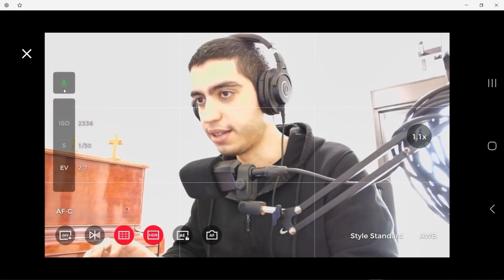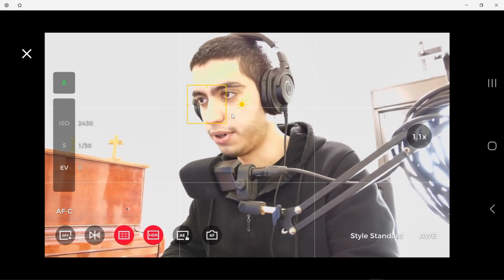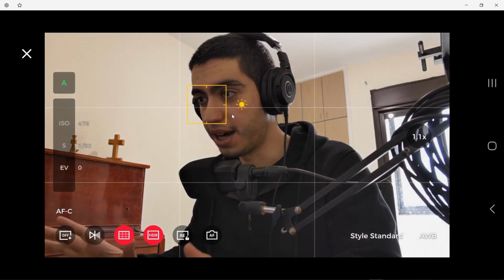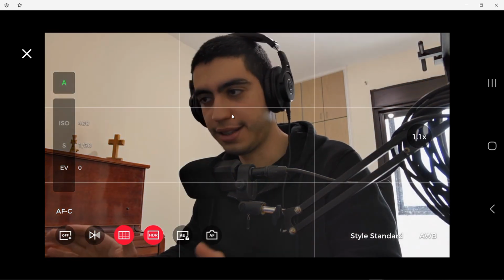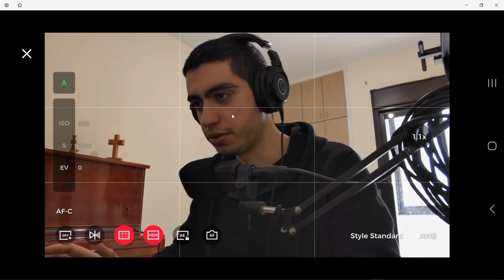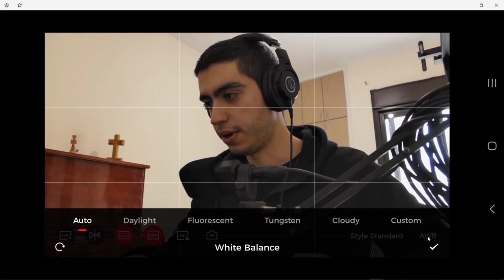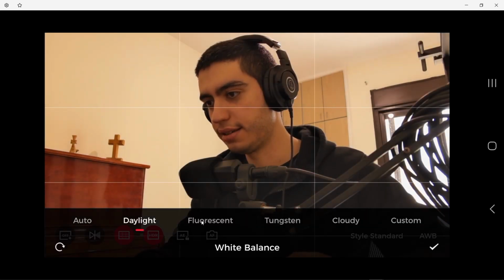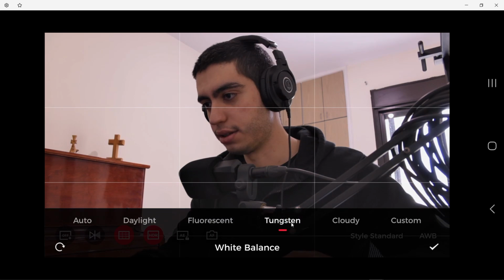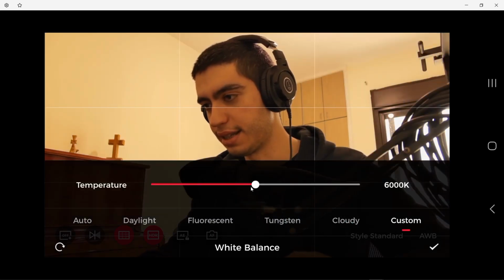Let's go back to automatic and I will tap on my face. So it automatically adjusts the exposure. Just like your phone camera, this is very intuitive. Right here, you have the auto white balance. I can set it to daylight or fluorescent or tungsten or cloudy. Or you can do a custom white balance and set the temperature yourself.